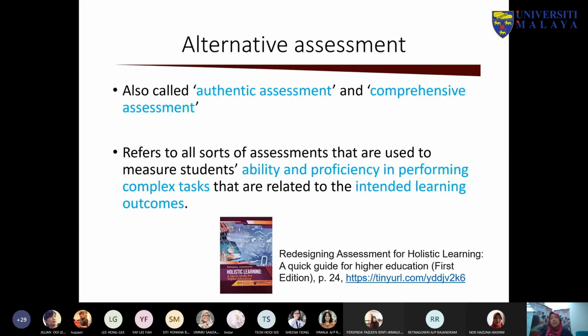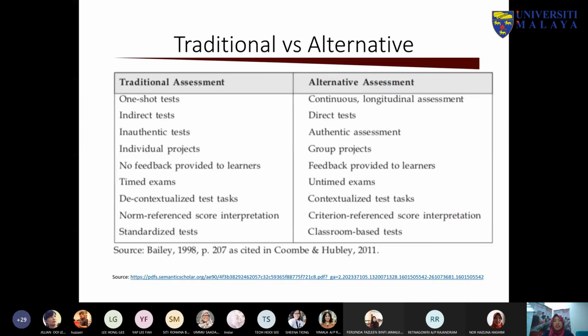The title of the book is Redesigning Assessment for Holistic Learning, a quick guide for higher education. There are about 20 cases on alternative assessment. They're real case studies, so you can take a look and learn from there, right? So let's take a look at traditional versus alternative assessment.